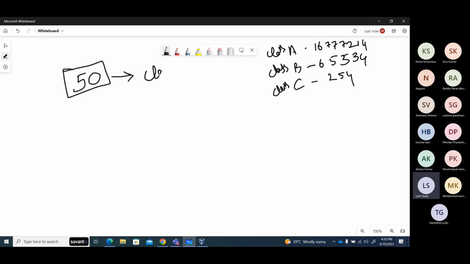I will say class C. Why class C? Because out of 254 addresses, if you use 50 devices, 204 IP addresses are unused. But if you take a class B, it is 65,534, which means more than 65,000 IP addresses become unused, and that much is not required.